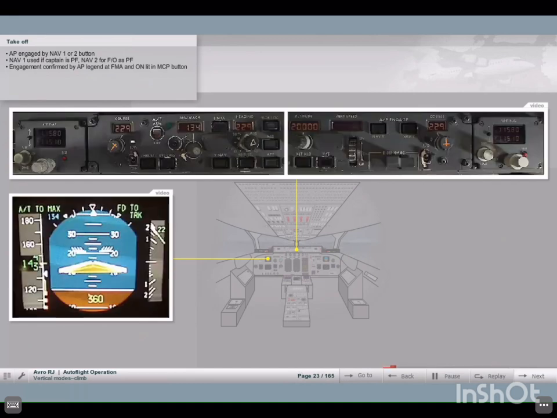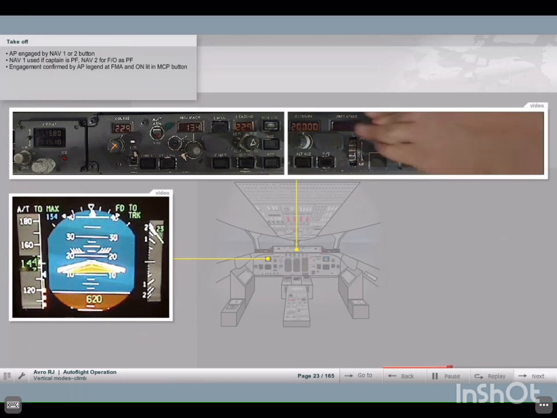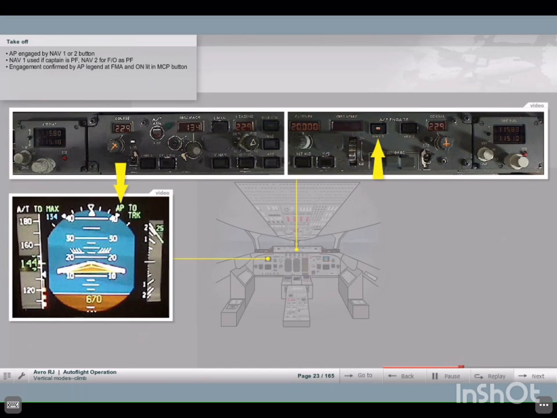The autopilot is engaged by pressing one of the two AP Engage buttons on the MCP, Nav 1 or 2. Nav 1 is used when the captain is pilot flying, Nav 2 if that is the first officer. On this flight, the captain is PF, and so Nav 1 is pressed to engage the autopilot. Engagement is confirmed by AP in green at the FMA, and ON is lit in the button at the MCP.